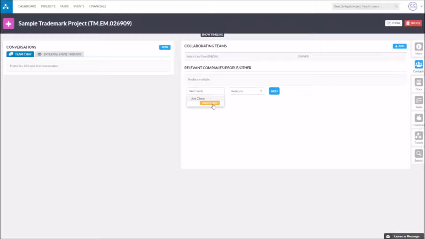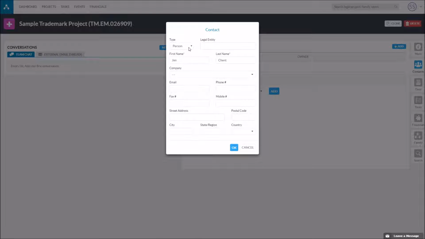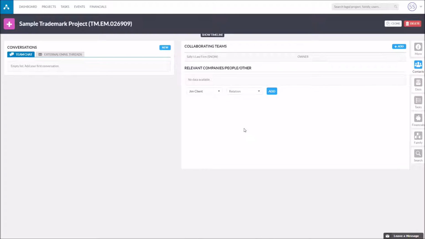In this case, because this is a new test account, we don't have any contacts available, and as you can see, as we start writing somebody's name in there, the option to create a new contact pops up, and we can just start filling out this form here for whoever this person is. In this case, Jim Client, we're going to put in his first name, last name, email address, and then click OK, and that will now allow us to add him as a client or whatever relationship to this project.